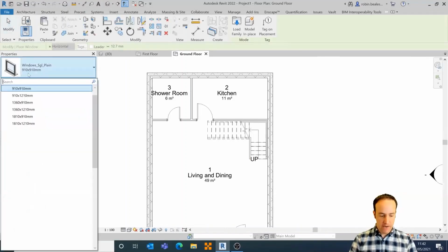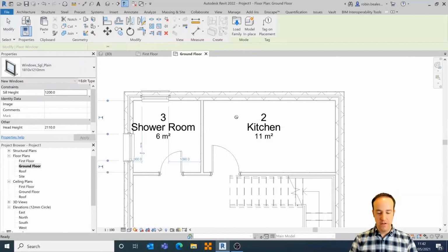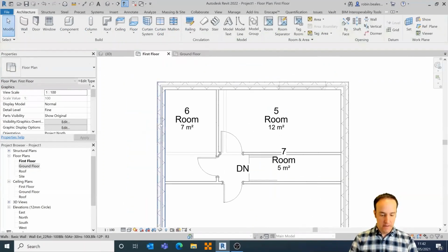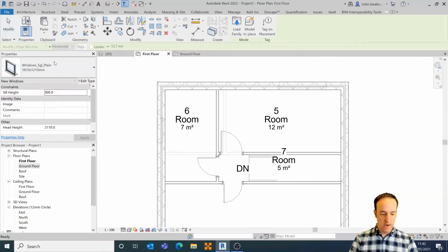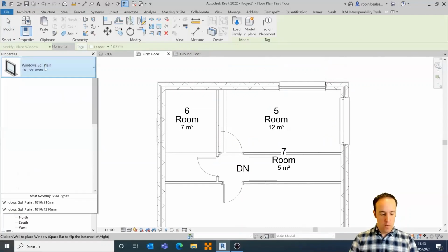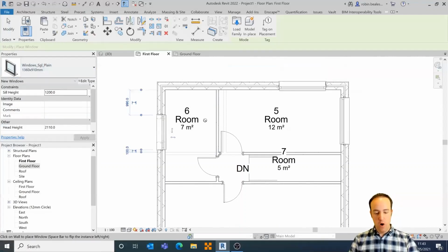So if I come in and place a small window, which is going to be tinted or frosted in my shower room, and place a large window that's going to be nice and open above my sink so I can look out in the kitchen, it will know that they're windows. If I go up to my first floor and do the same thing, let's grab another window. Again, a nice couple of large ones here in the guest bedroom, and maybe a small one in the bathroom. Let's just choose something that's not been used before, that one. Revit will know that they're windows.